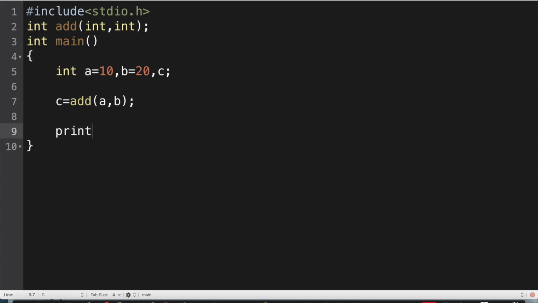Then the printf statement, the sum is %d comma c. So I'm going to call the function add with two arguments a and b, so that they will be summed up and the value will be returned to the variable c. It is going to return an integer, that is why I mentioned the return type as integer.